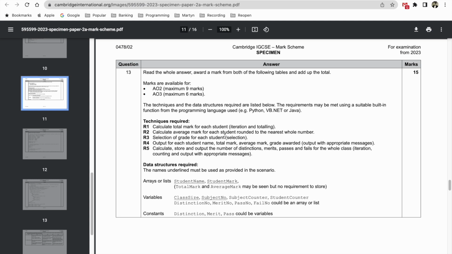You've then got this next section here where they're talking about required techniques. Now, these are things that they're looking for, so you need to be able to calculate total mark, calculate the average mark, selection of grade, etc. And you'll notice on almost every line there's a bracket at the end telling you like an actual programming technique. So iteration and totaling, and then for point 3, selection, so on and so forth. These are the things that they're looking for.